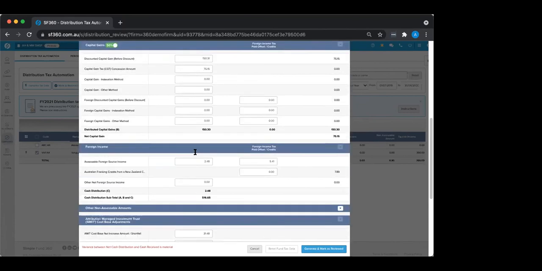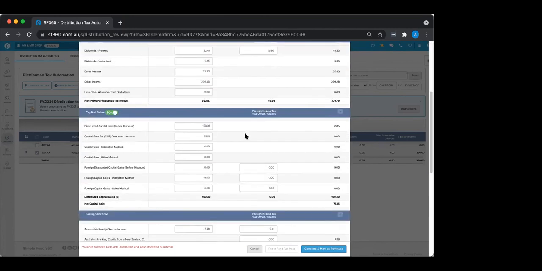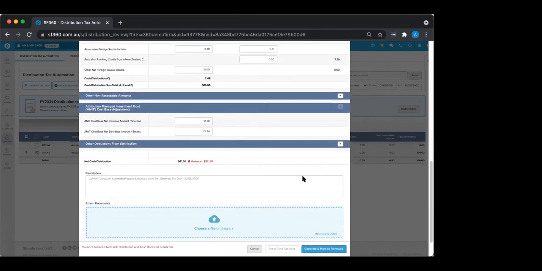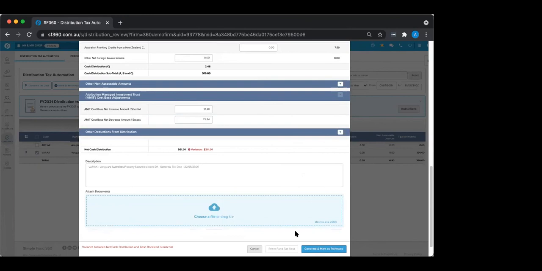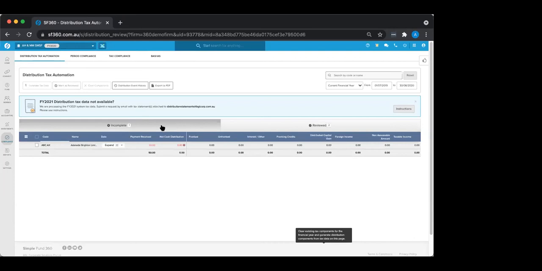Once you're happy with them, the variance here will be 0, obviously, when it's an actual real life fund. And the variance at the bottom here will also be 0. So there are 2 places for you to check it. Once it's all confirmed and you've got it correct, you'll just click over here and generate and mark as reviewed. What that does is it moves it out of this incomplete section across to the reviewed section. So if I come back here, we've got the other one here.